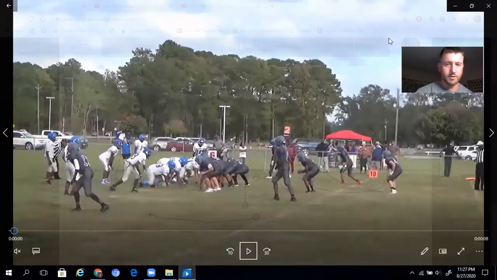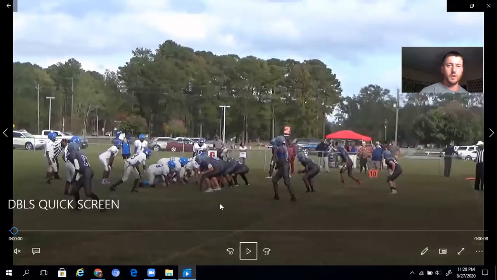And here I'm just going to show you a couple cut-ups of our quick screen in action out of our doubles formation. Again, we're going to be throwing a double screen to this receiver right here on the right side, and we are actually running this quick screen to the boundary here. But you can see how he will open up his shoulders.